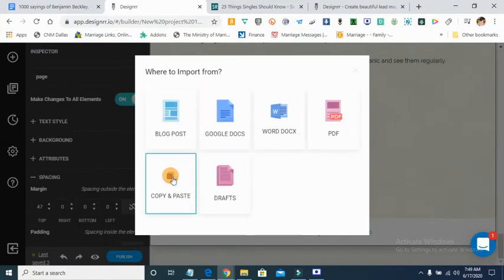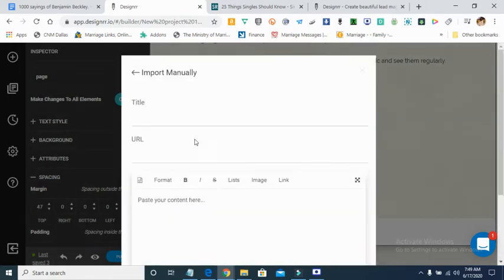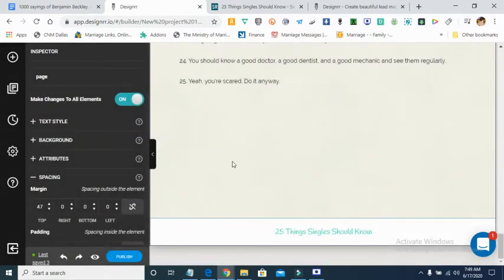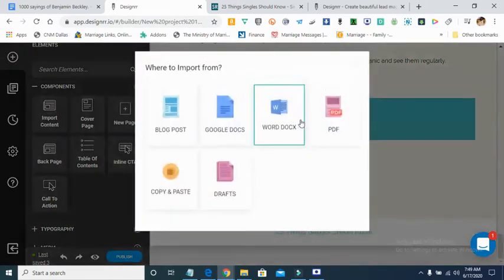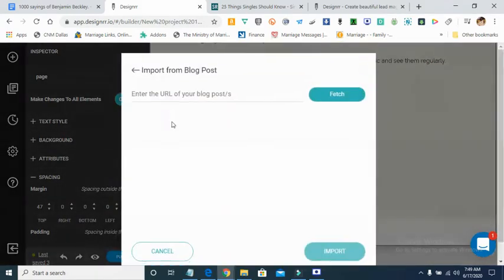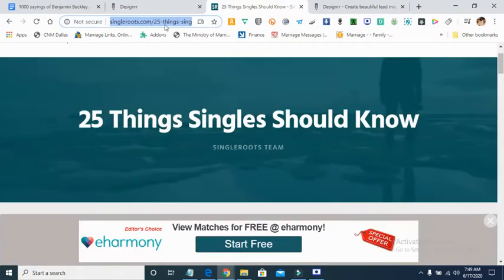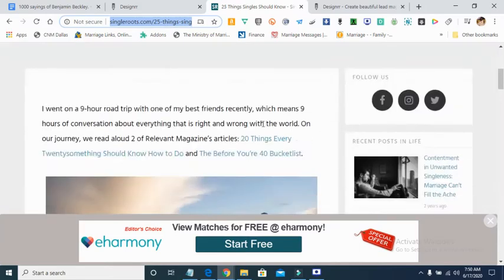You can do copy and paste. If you have the content somewhere, you can paste it in here. You can copy and paste from an existing document. You can also bring in your content from another blog spot. So let's say we go look for another blog post.